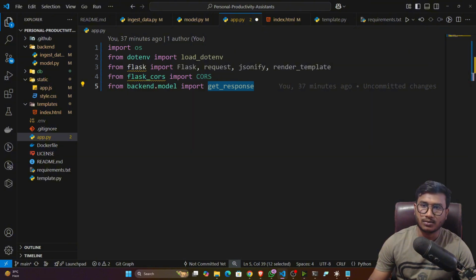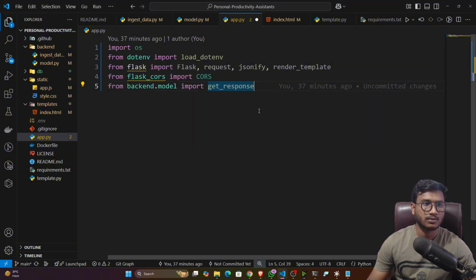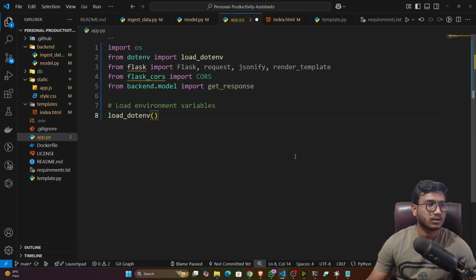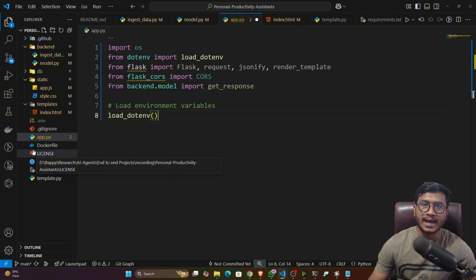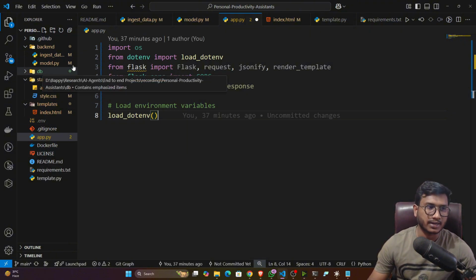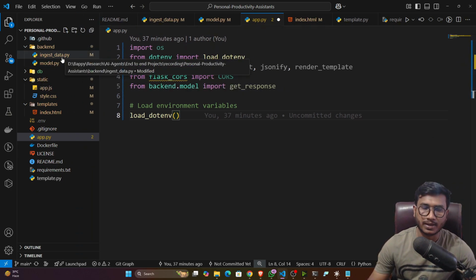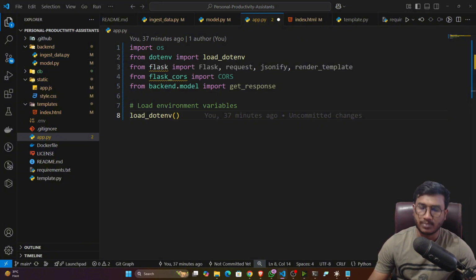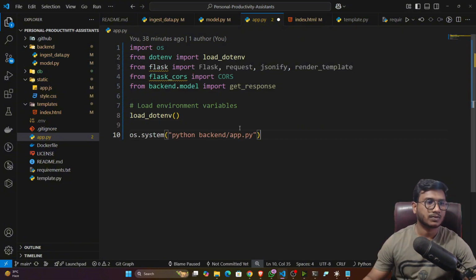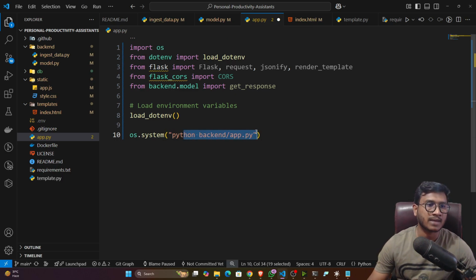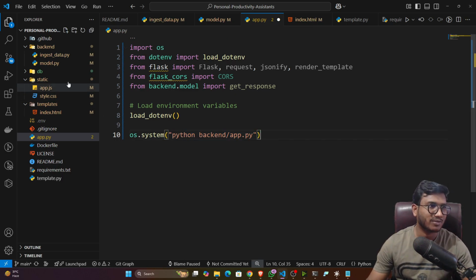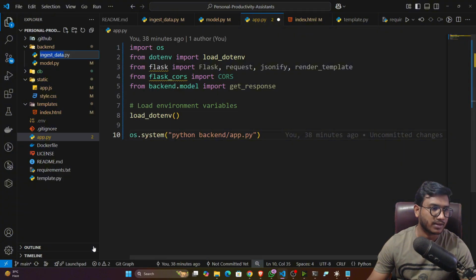Yes, now we'll load the env as well. So let's load the env. Then one thing I want to do: whenever the user initializes the app, this db object should be created. And how will this db object be created? Whenever the user executes ingest_data.py. But here I'm not going to execute it manually. It should be automated. For this, we'll be executing this command: os.system python backend slash app. Sorry, it should not be app.py. It should be ingest_data.py.